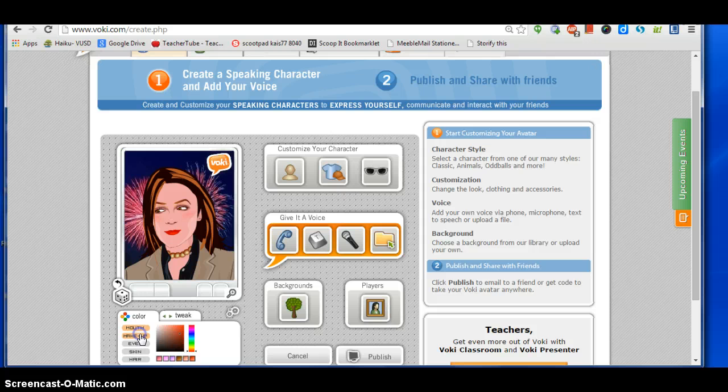You can play with her makeup on her face. You can give her some bright cheeks. You can change the color of her eyes. You can give her blue eyes if you want to. Change her skin tone. Lots of different things you can do. Okay, and a lot of people also will play with the hair.